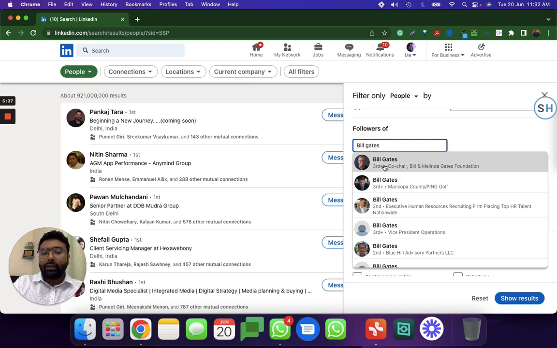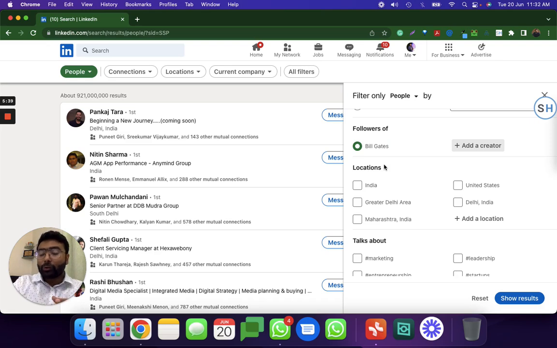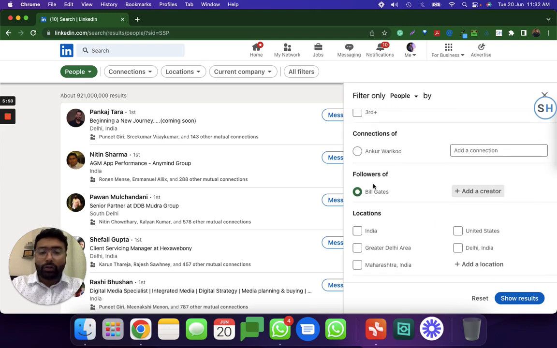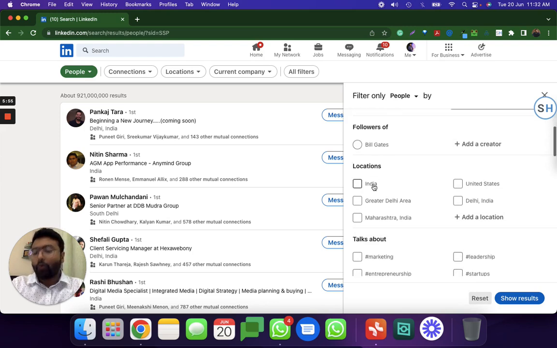correct, it will automatically filter all those people who have followed Bill Gates, and whatever filter I apply after this, it will be directly applied on that. Okay, that is followers of Bill Gates. Is that clear to all of you? Great. So I'm resetting this again because I don't want to filter currently on the followers of Bill Gates.